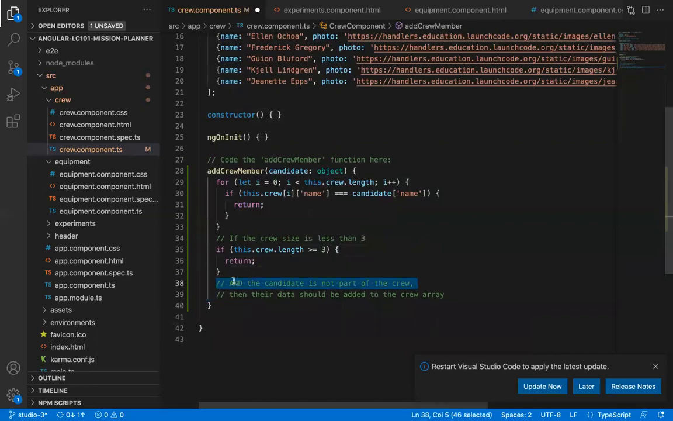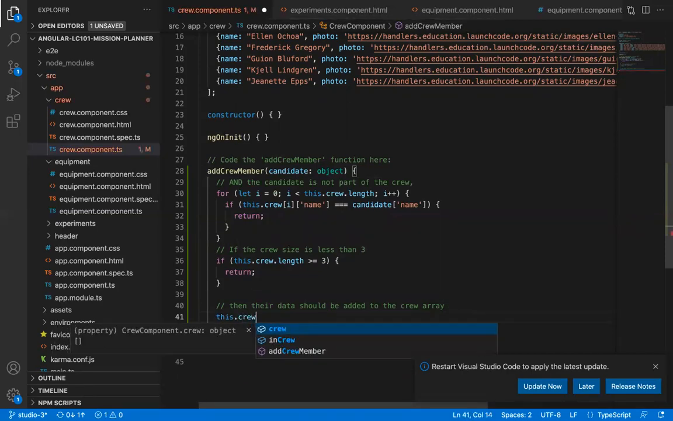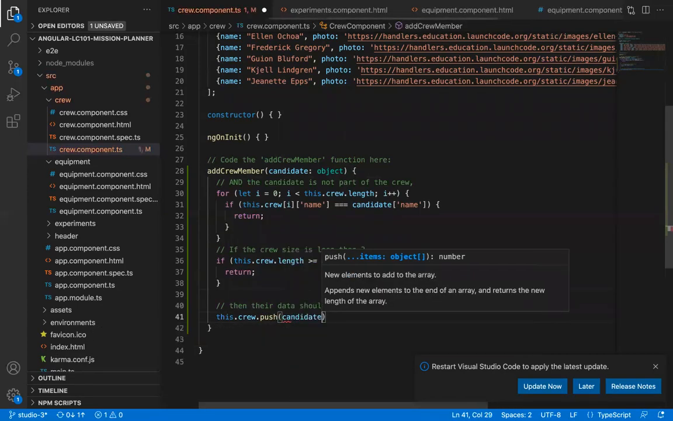Remember, this portion up here is all dealt with. So if we get down to line 39, that means neither of these if statements were triggered. That means the validation has been passed. Meaning now we can manipulate our variables, aka we can add their data to the crew array. How we add to an array is we say this dot, the name of the array, which is crew, dot push. And then we add it in there. So we'll say candidate, just like that.